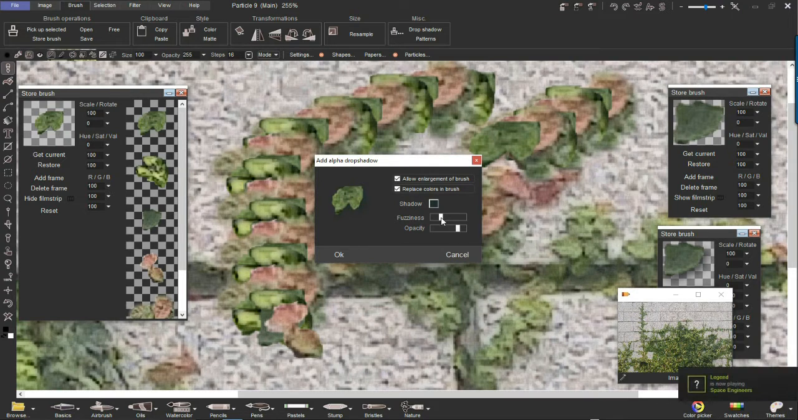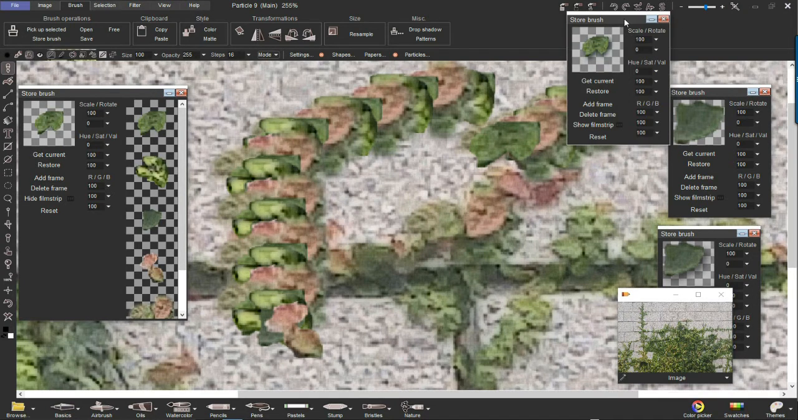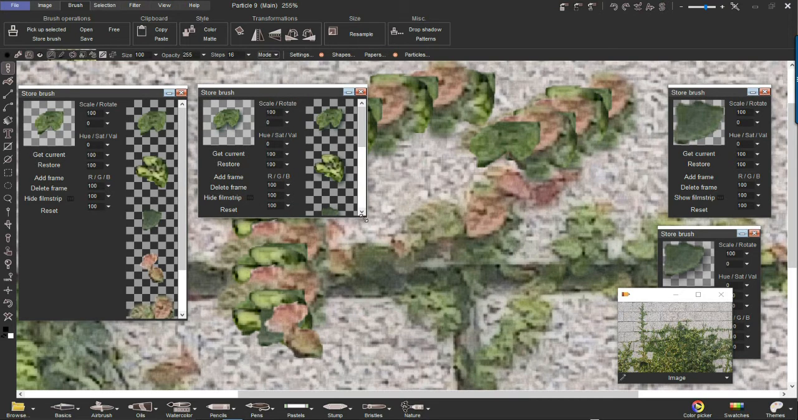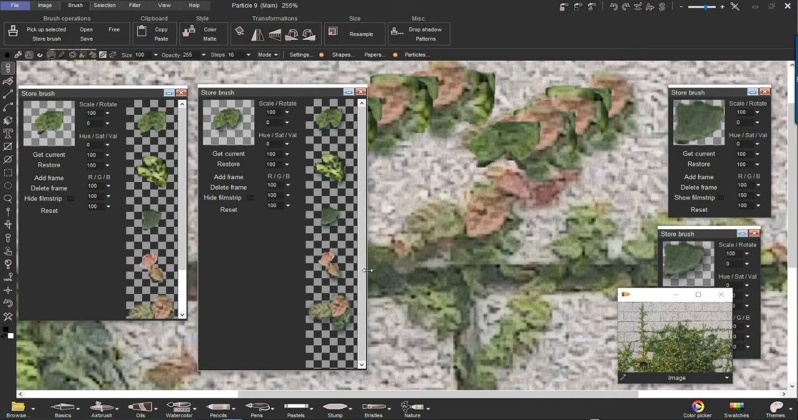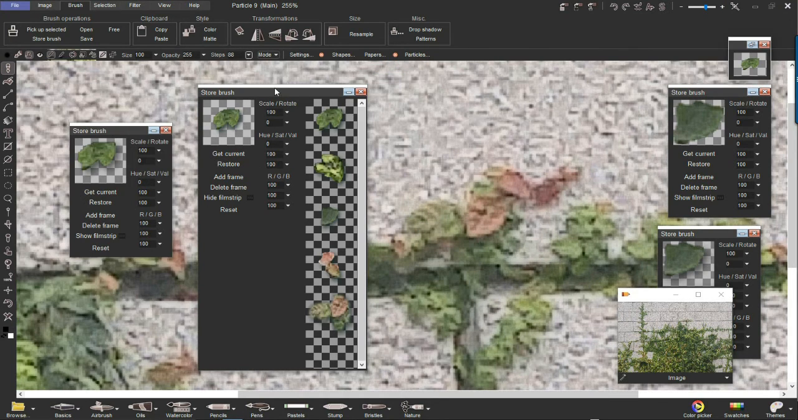So we have this shadow here, and we are going to store this image or this brush as well, and compare one last time. Show the film strip. There it is. So now we have even more images. We can set the step distance to something meaningful like 80-ish, and you can see how this is going to be a much more useful brush to work with.